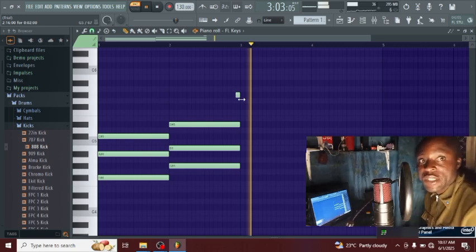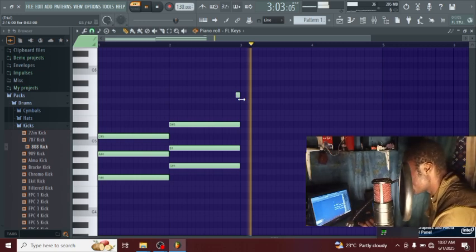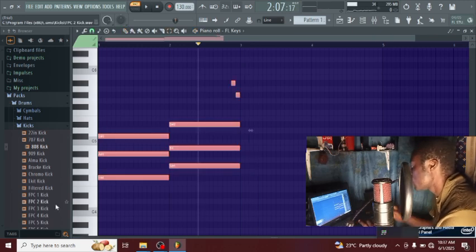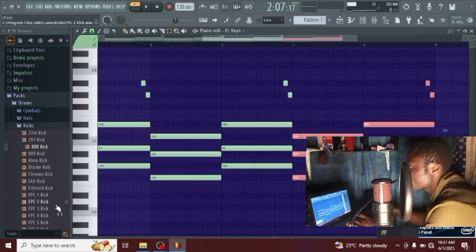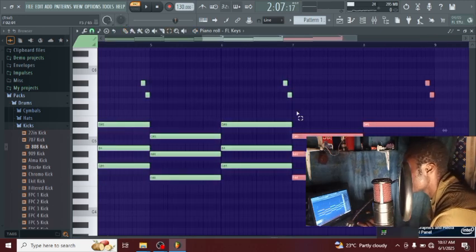This is my Kenya trap beat. I'm going to click on select, highlight to your left, press Ctrl and B several times to reach bar number 8.